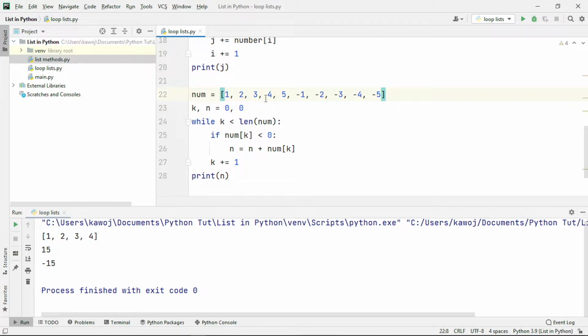So this is 1, but 1 doesn't satisfy this condition, so it's going to start with negative 1. So n is equal to n plus negative 1, which is equal to, we have negative 1 as our first value. So the next value will be negative 1, negative 2, which is equal to negative 3, negative 3, negative 3, negative 6, negative 6, negative 4, which is equal to negative 10, and negative 10, negative 5, which is equal to minus 15. So we increment this k for us to keep looping inside this array till it ends the end of the list.